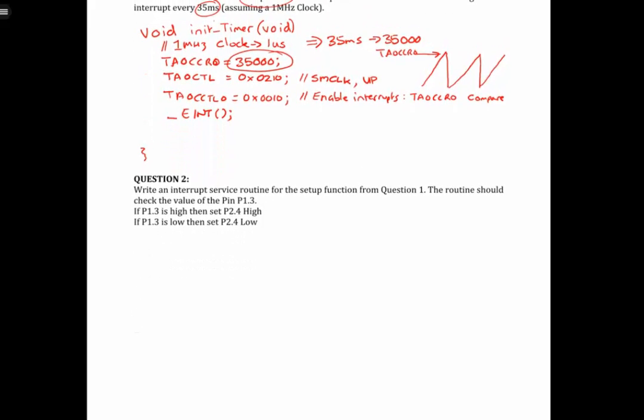Okay, next one, we need to write the interrupt service routine that will be generated from question 1. So this is a very simple interrupt service routine. It checks the value of a particular pin. If it's high, we set another pin high. If it's low, we set another pin low. I guess the tricky part here is actually writing the interrupt service routine, because the code inside it is pretty trivial.